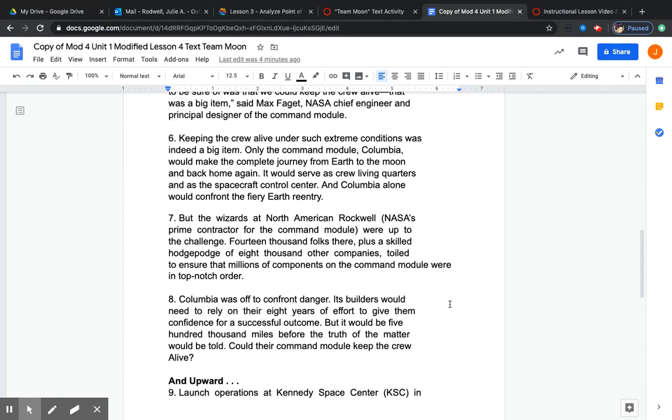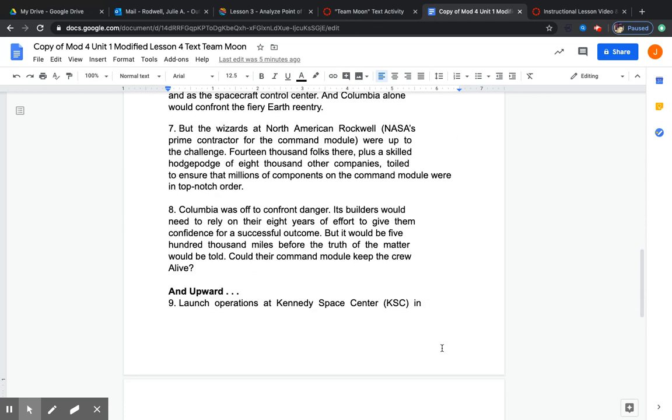Columbia was off to confront danger. Its builders would need to rely on their 8 years of effort to give them confidence for a successful outcome. But it would be 500 miles before the truth of the matter would be told. Could their command module keep the crew alive?